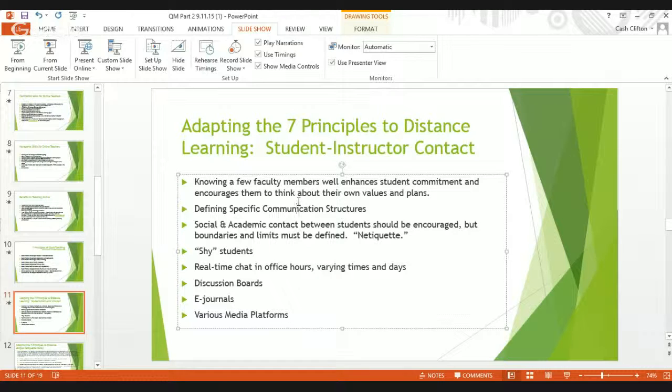You want to define communication structures. You want to let your students know, is it better to contact me by email? Is there some sort of instant messaging route to contact you? Google Hangouts can be a good option. And just define for the students: this is how you can reach me.